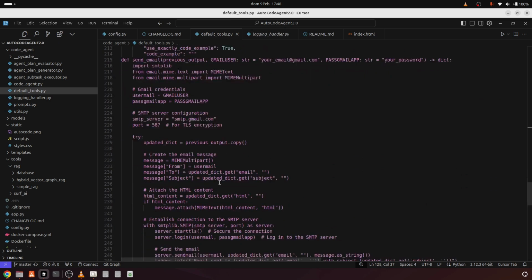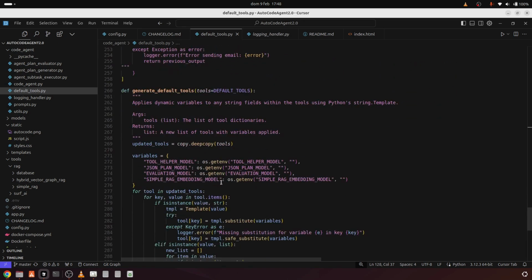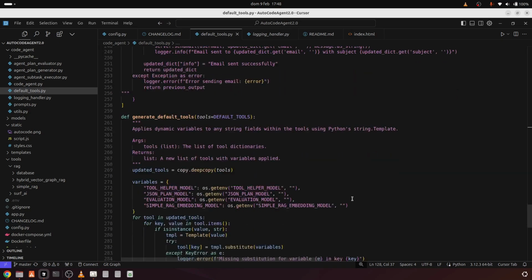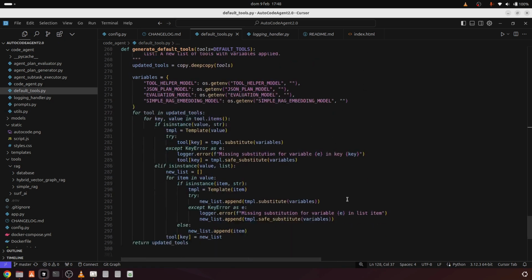The file uses Python's Template class to automatically substitute environment variables like API keys and model identifiers into the tool definitions. Keeping these tools modular and configurable allows the system to be highly extensible, letting you add or update tools without altering the core logic of the agent.